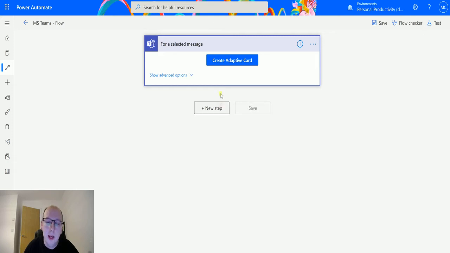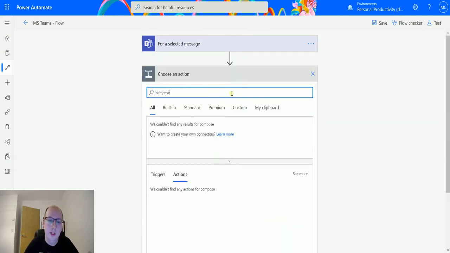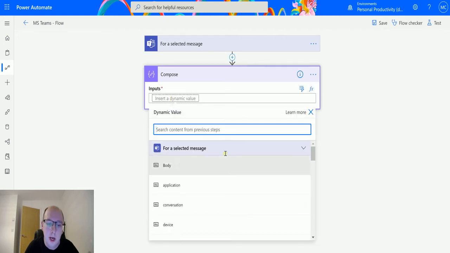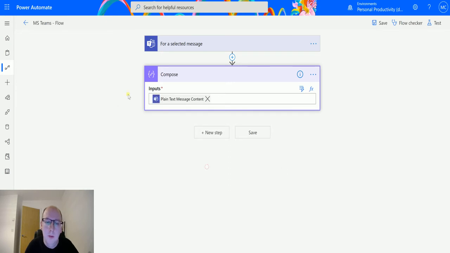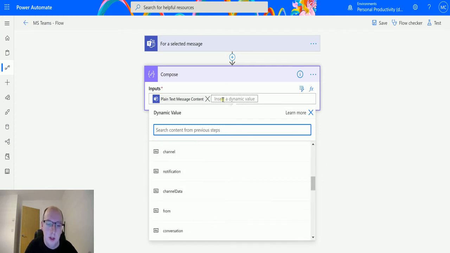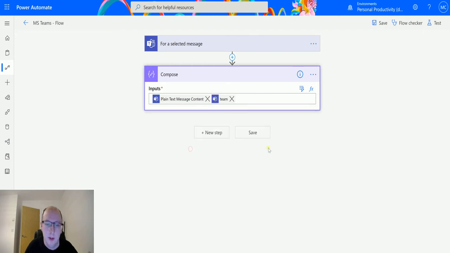From there, we can add a new step and we can just throw in a compose action, and we can look at some dynamic content. And again, I'm going to search plain text. So there's loads of dynamic content that we can run through. There's body, application, user, team, channel, etc. In fact, that might be a good one. Let's throw in team as well. And we can trigger this flow and we can get these pieces out. So let's save this.